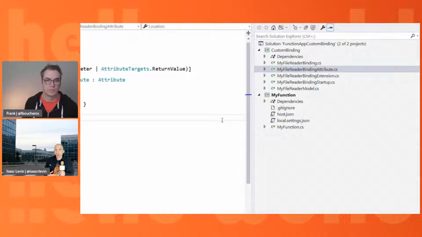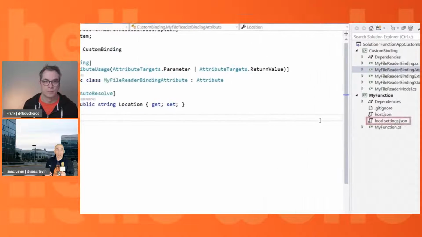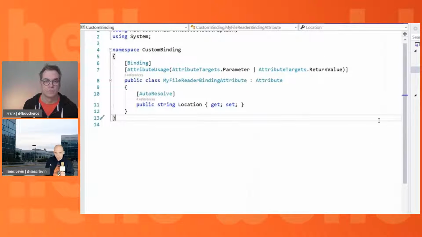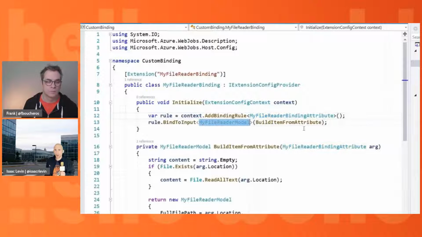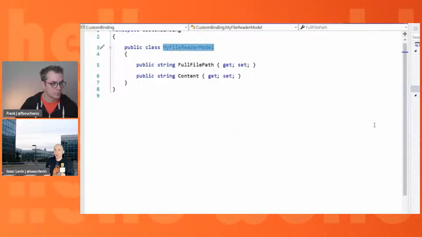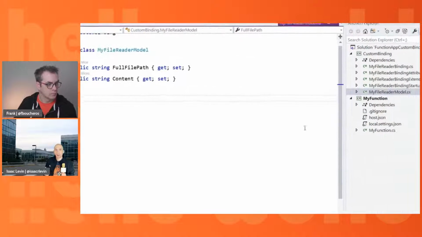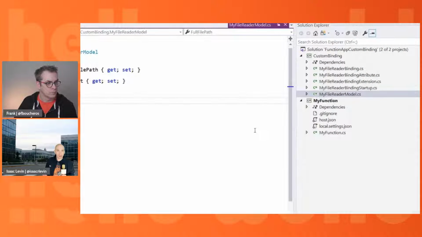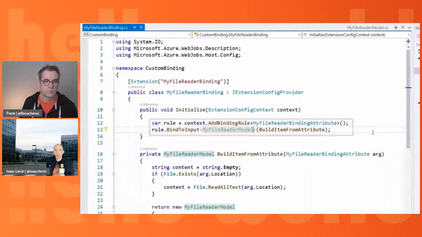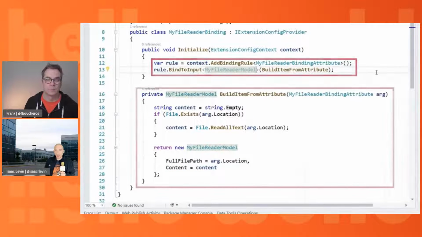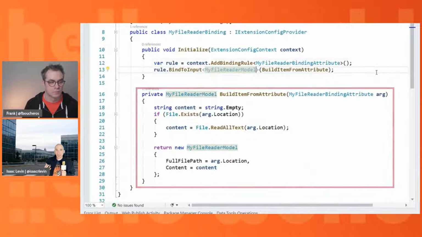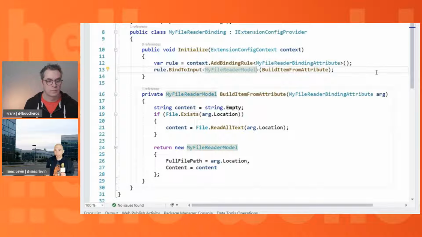So that's the attribute, and this is a file reader model that we're going to show. Let me just hop over to the file reader model really quick. This allows you to take full advantage of those different things, like file path and so forth. Then you add the rule there, and you specify this build item from attribute. This contains the location, the modifier, and that's the custom binding to make it work. So there's the plumbing for the class itself.